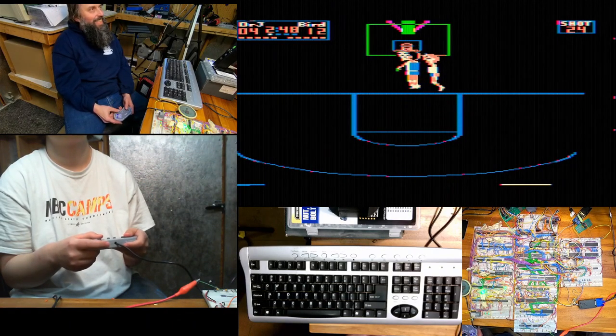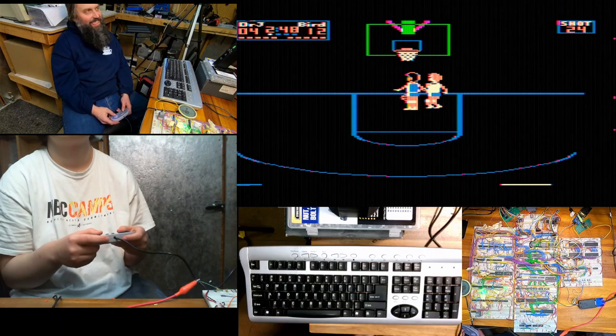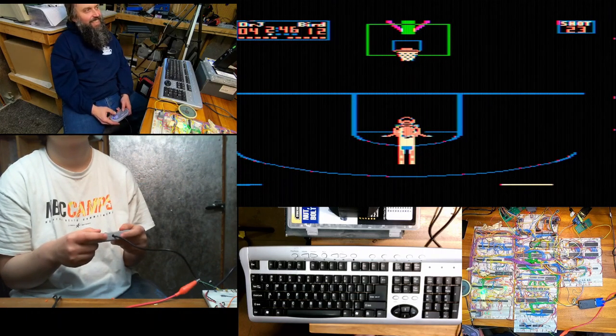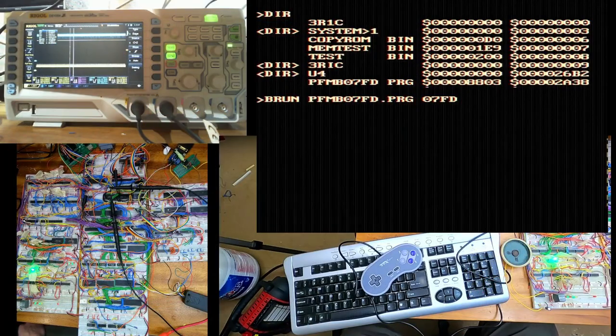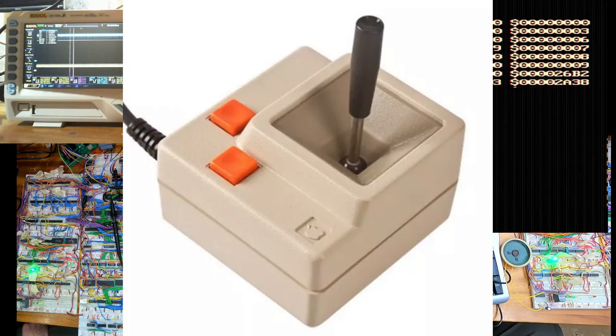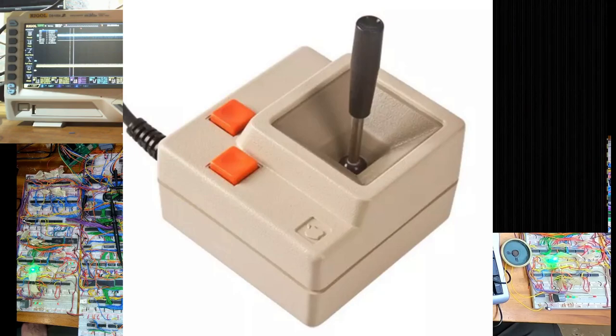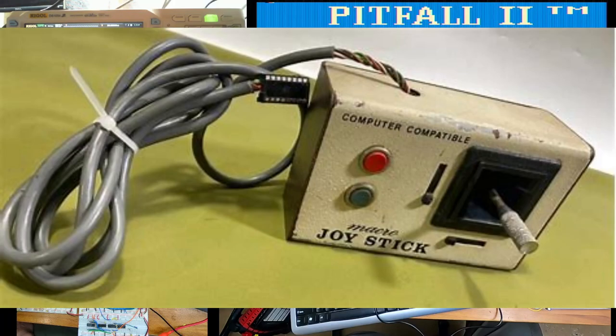Oh, come on. Anyone know of any other Apple II games that used two controllers simultaneously? Okay, here's a quick walkthrough about how the joystick works and what I've discovered. Apple II joystick is kind of crazy.